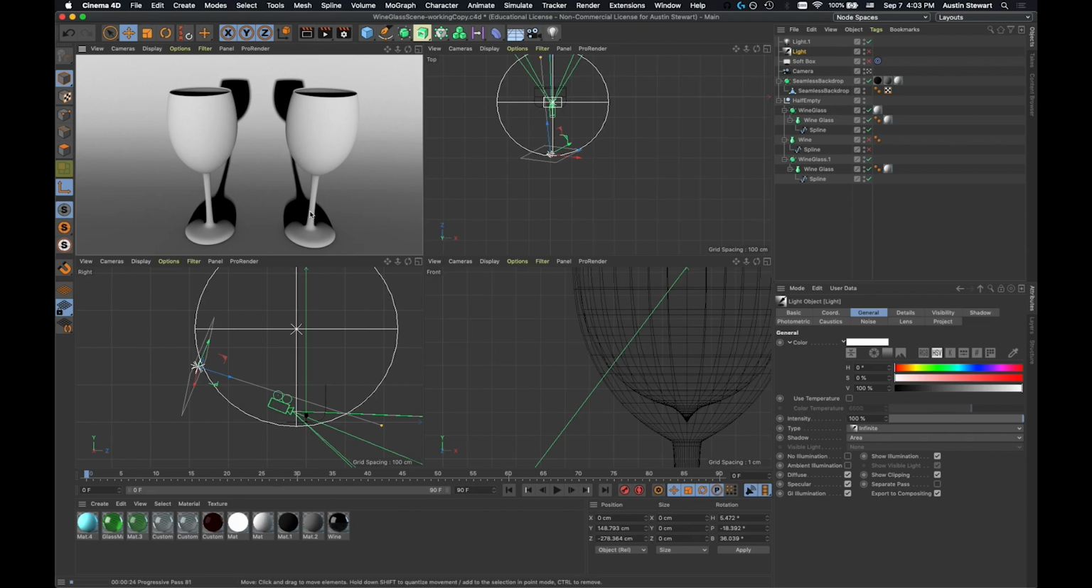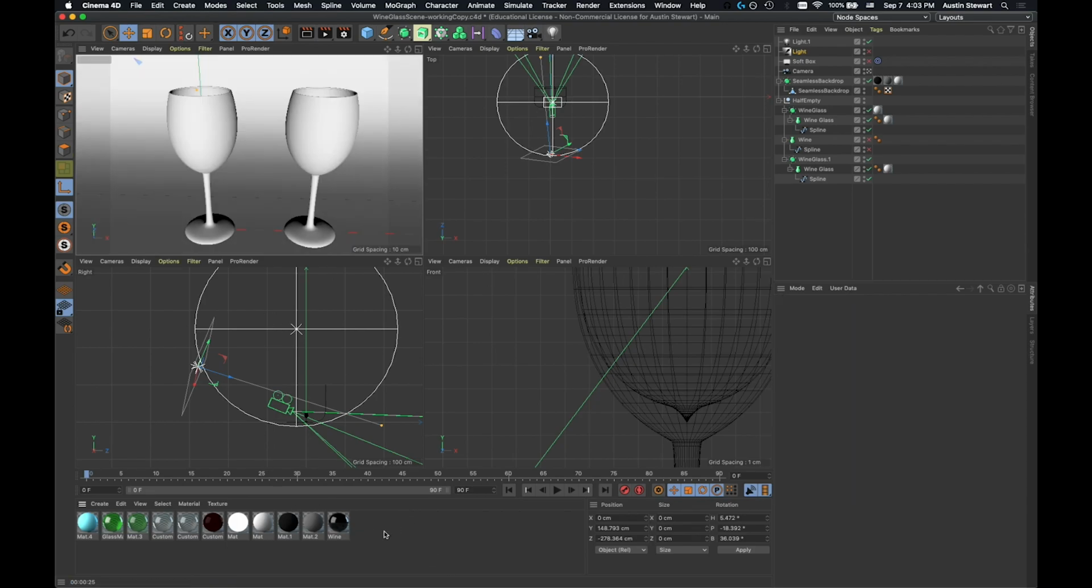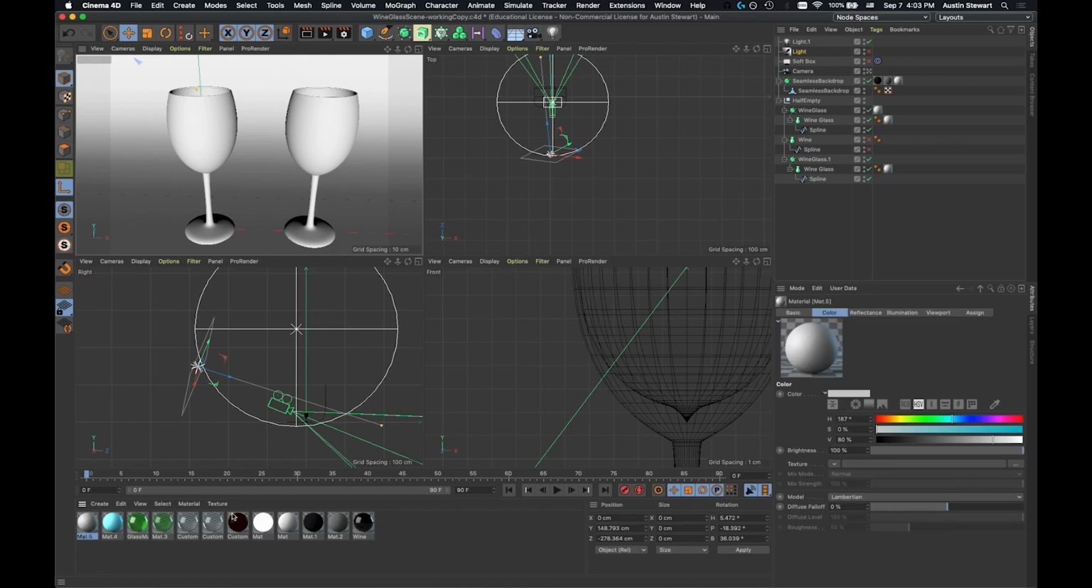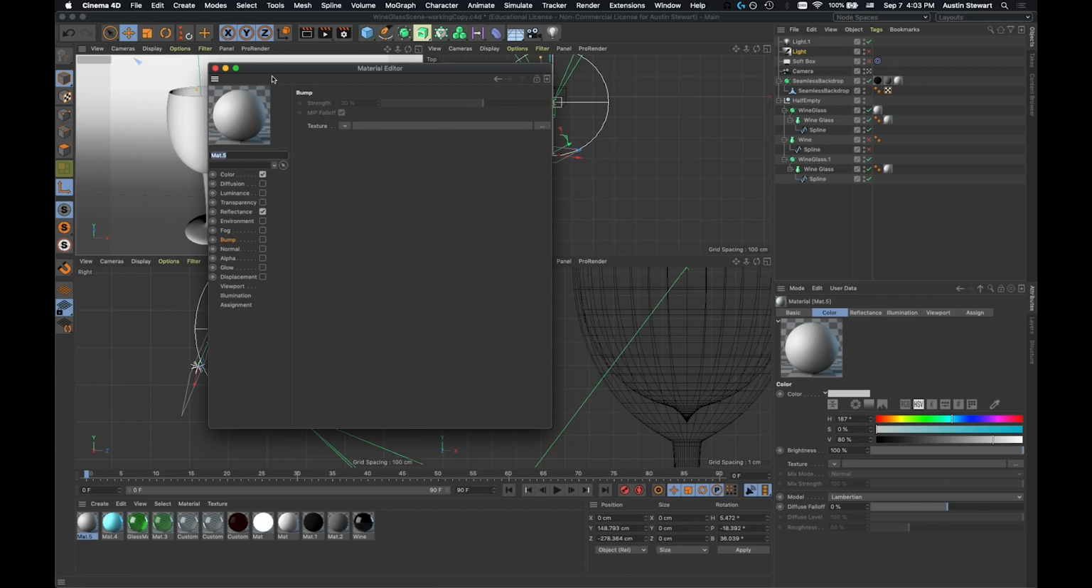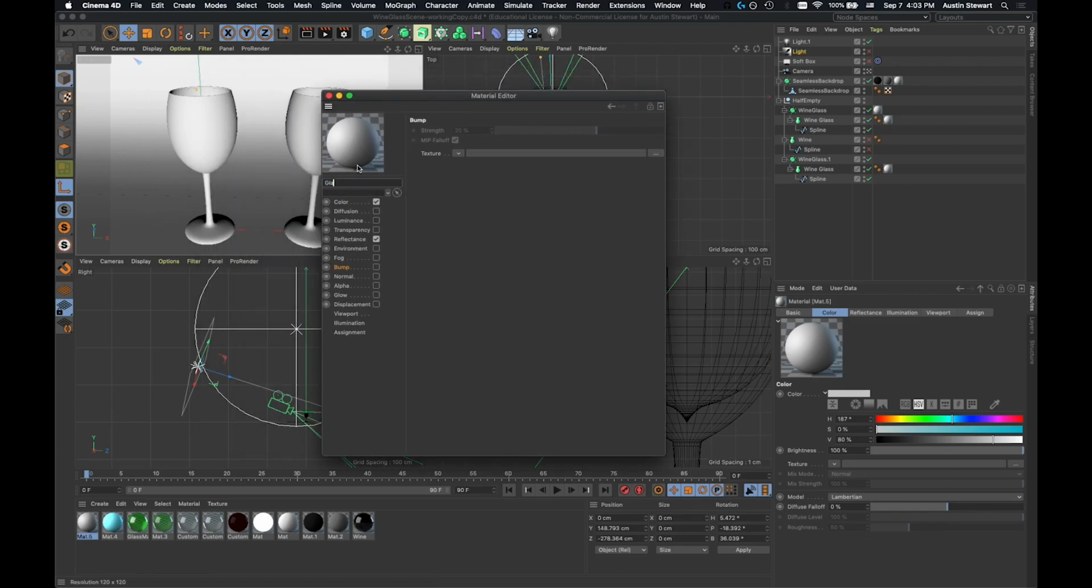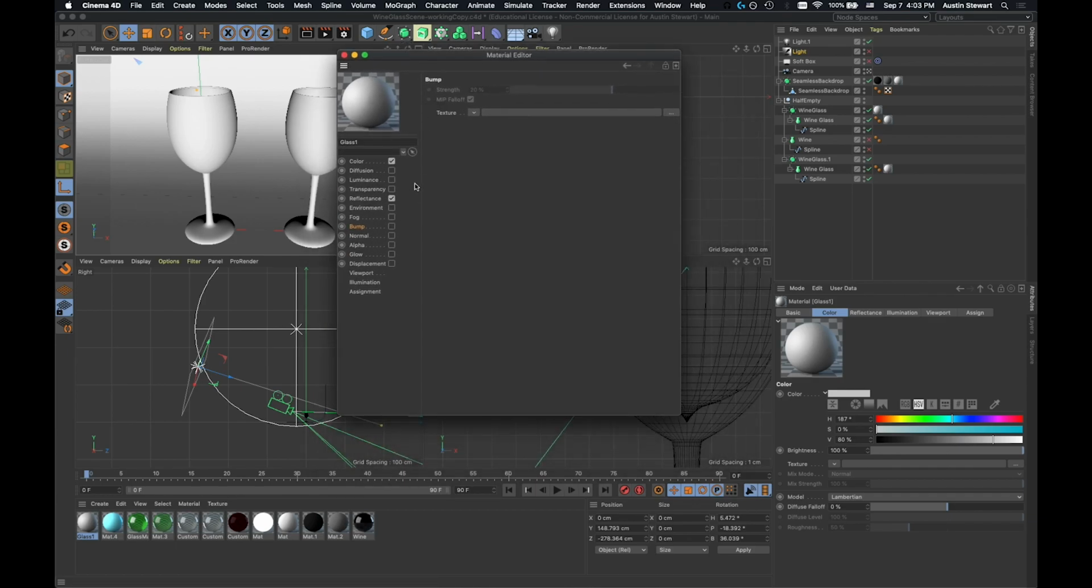Okay, so now I need to create some transparent materials. So I'm just going to go ahead and double click to create a new material. And if I double click again to open it, I can call this glass, and I'm just going to call it glass 1 because I've already got a glass material down there. And so what we're going to do is we only need a few channels on this to make this happen.